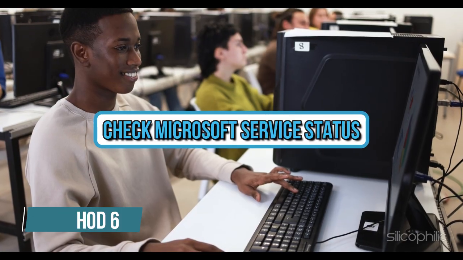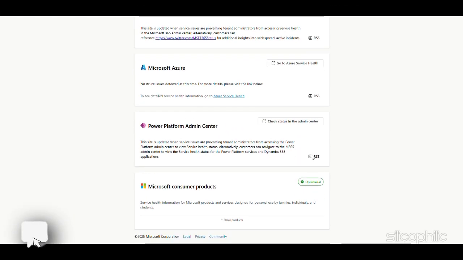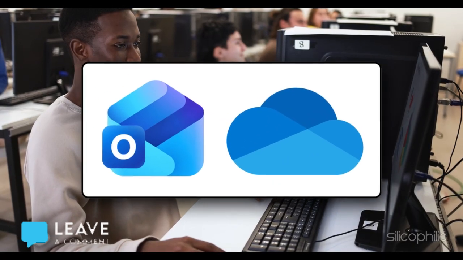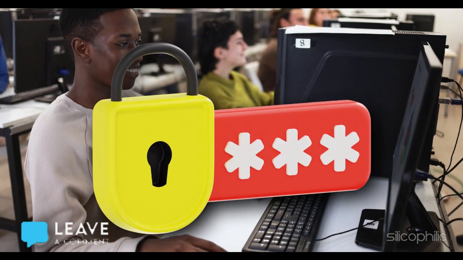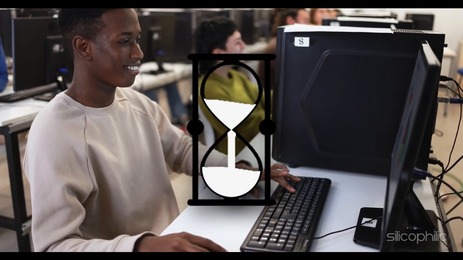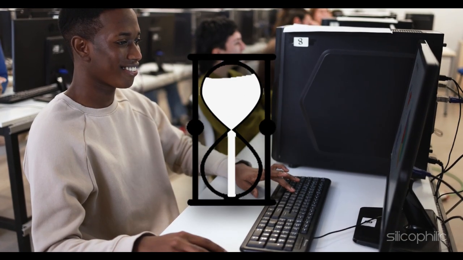Method 6. Check Microsoft Service Status. Visit the Microsoft Service Status page. If Outlook, OneDrive or account services are down, the issue may not be your password at all. Waiting until services are restored can save you unnecessary troubleshooting.